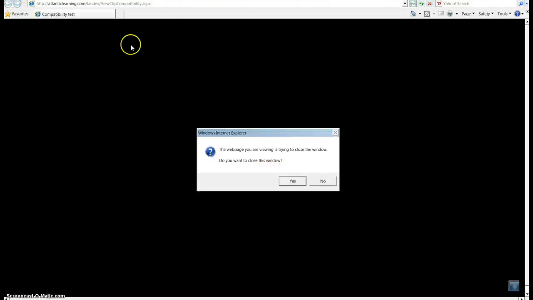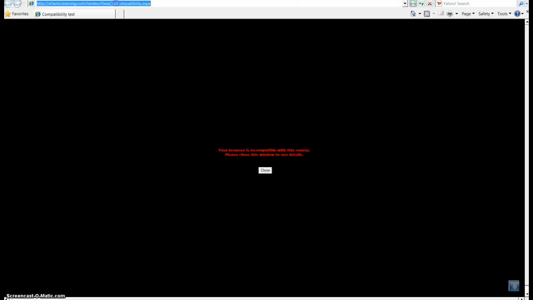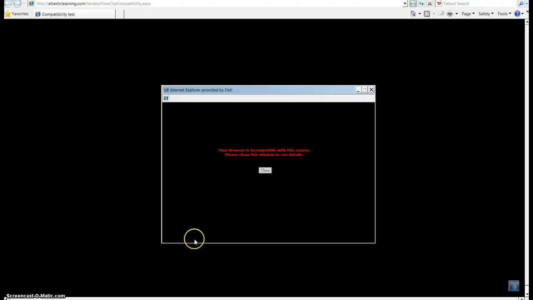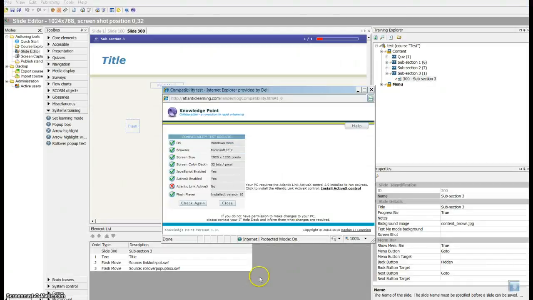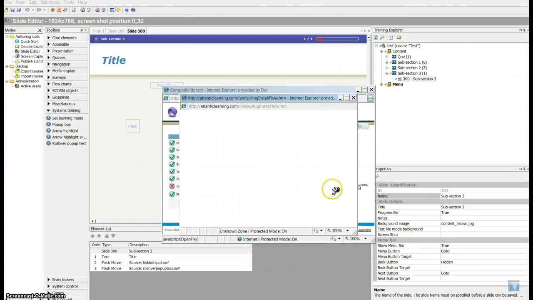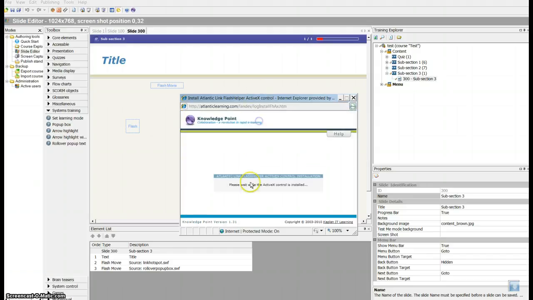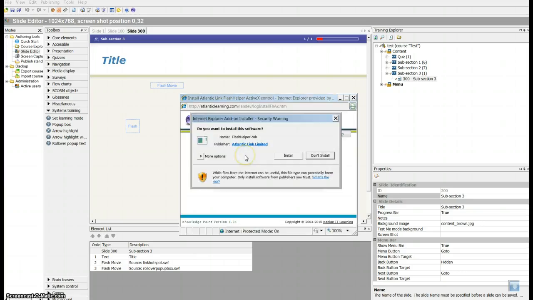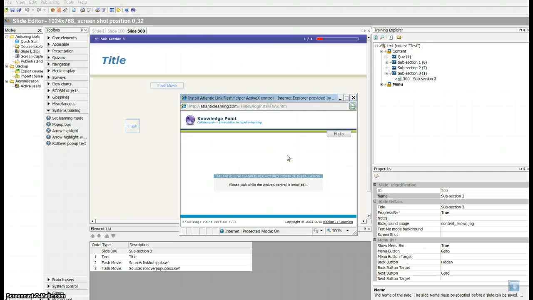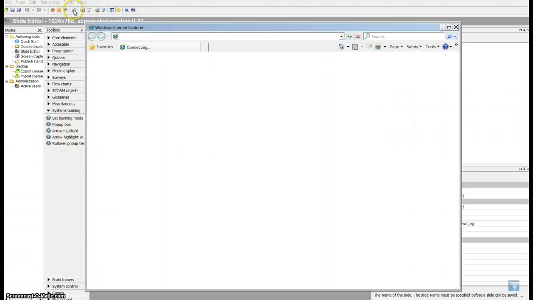Oh, give me 1 second here. It just has to be opened inside of a, there's some computer settings that I haven't adjusted.